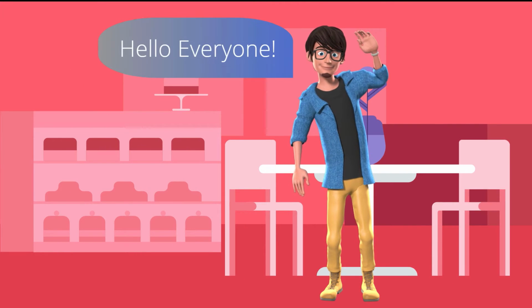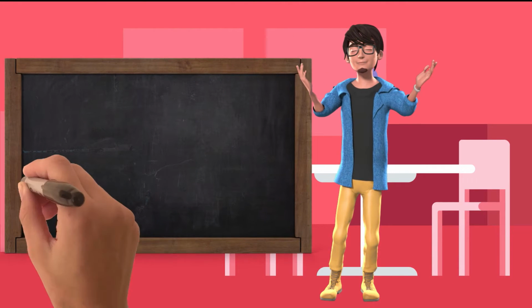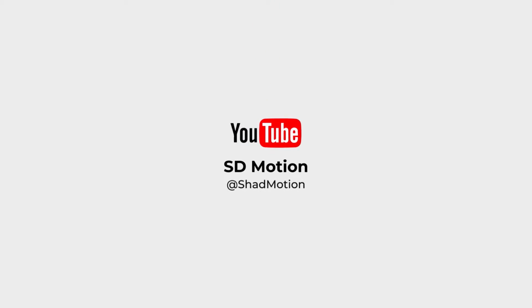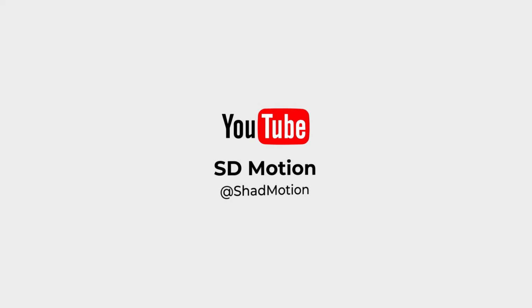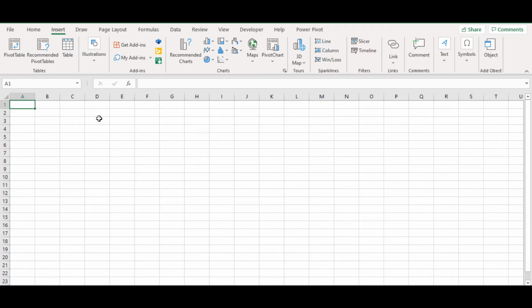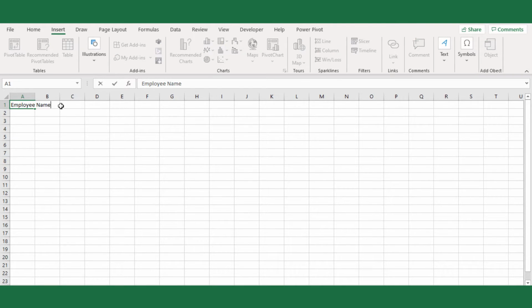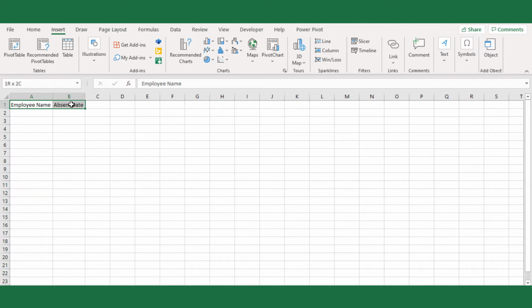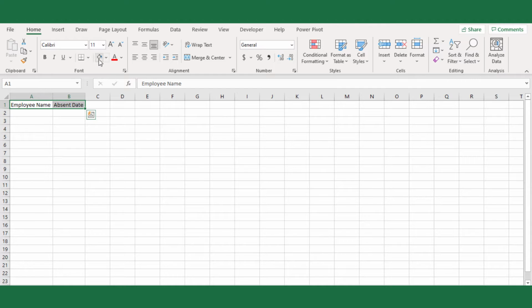Hello everyone. Today I'm going to show you how to create an employee monthly absenteeism matrix report in Excel. First, I'm going to create a data table to record the employee daily absenteeism. Add two columns like employee name and the absent date. Now I'm going to add a few data in the table.